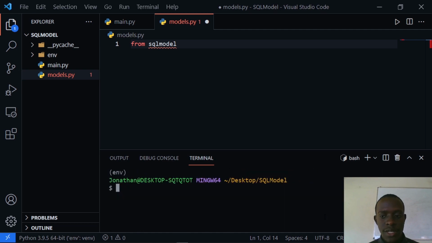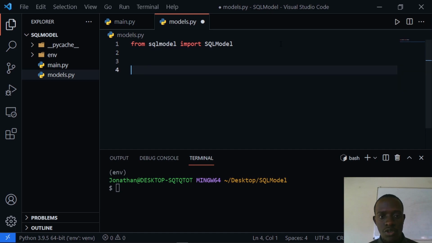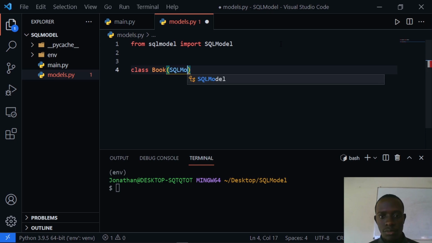Right after installing that, I'm going to come to sqlmodel and import the following. I'm going to import SQLModel class. This class is going to be responsible for helping us to create our database models. Right after that, I'm going to create a class which is going to help us both validate as well as create a table in the database. This is going to be a class of Books, since we're going to deal with books. Then this class is going to inherit from SQLModel.